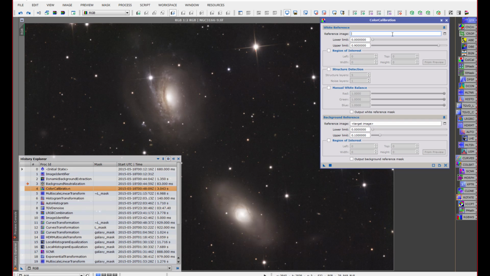So, Warren, when you use the galaxy method, would you take a preview of a portion of that galaxy and then use the region of interest? Yep, that's exactly what I would do.